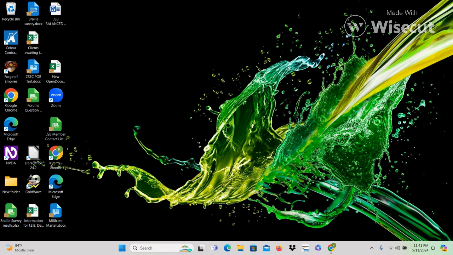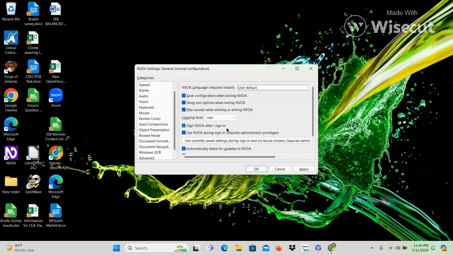Right, so let's go. Insert Control G will put you straight into the general category of the settings dialog box. Let me press it. Insert Control G. NVDA settings, general, normal, general property page. NVDA language, requires restart combo box user default collapse. You can see that it took us straight into the settings dialog box and straight onto the first control under the general category. All right, we can escape out of this.